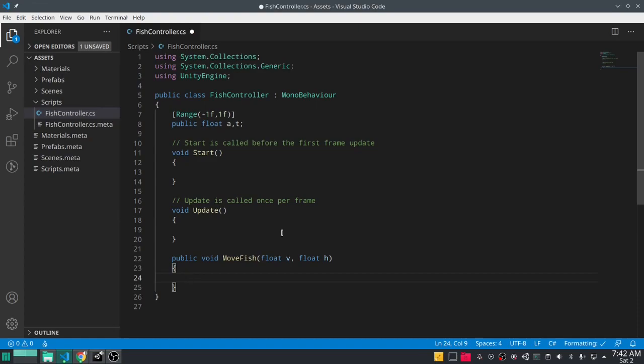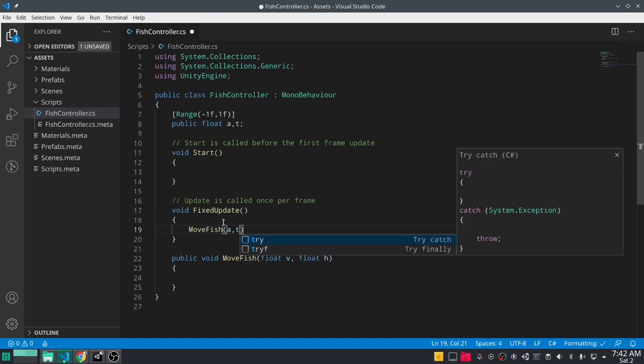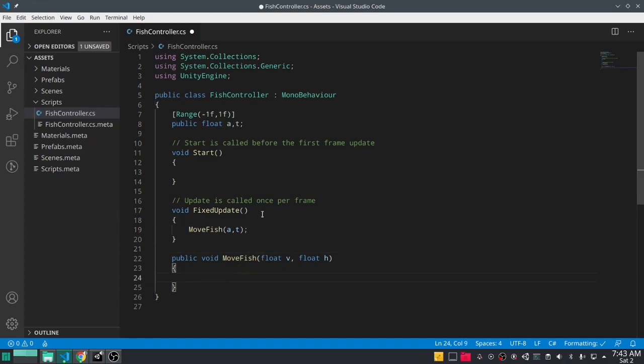Okay, so we have our MoveFish function, which is going to be called in the update function because update is called every frame. But we don't want just update. We want a fixed update because we want a constant update length. So the time it takes between updates, we want that time to be constant. Within the fixed update, we call MoveFish, and we pass it the acceleration and the turning, which right now is a public variable, so we'll change it while the game is running in the Unity editor. So MoveFish.